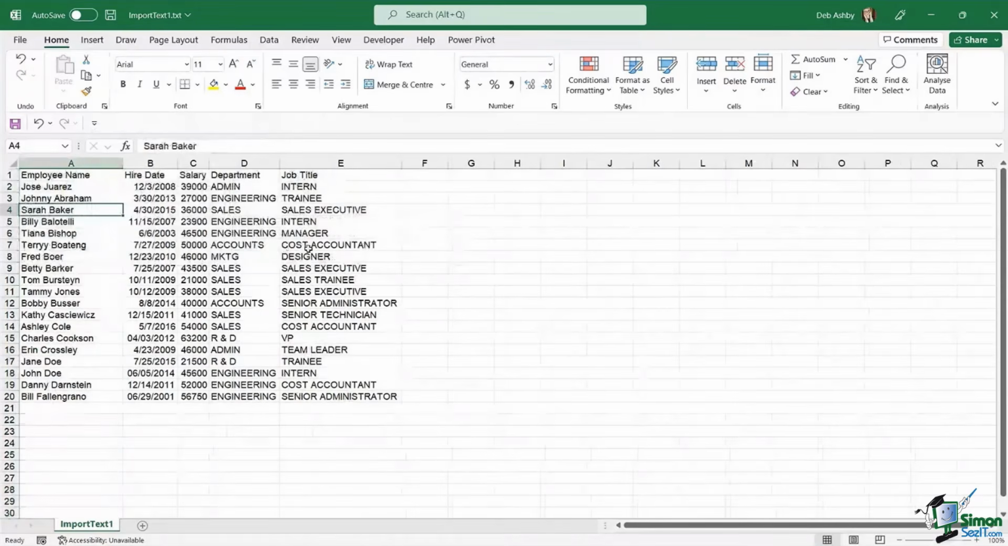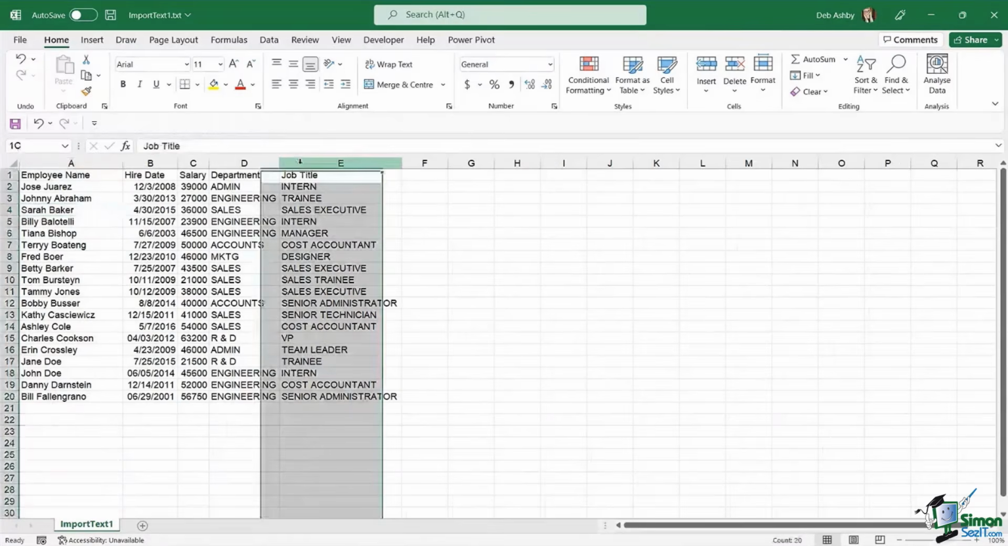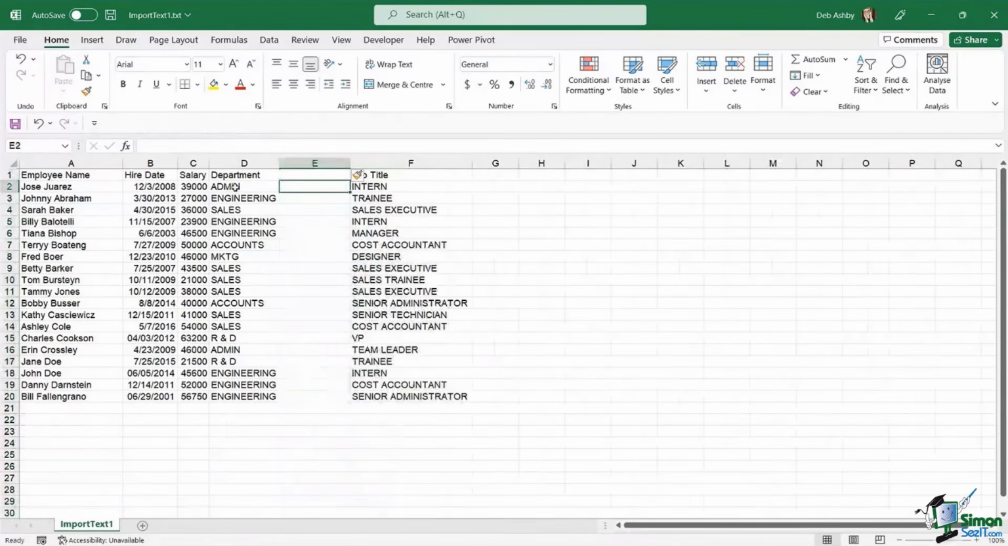Now, there are two other ways that you can invoke Flash Fill, so let's take a look at both of those. I'm going to insert another column just here, Control Shift plus. And I want to make all of these lowercase. So again, I can use Flash Fill. I just need to tell it what the first one needs to look like.